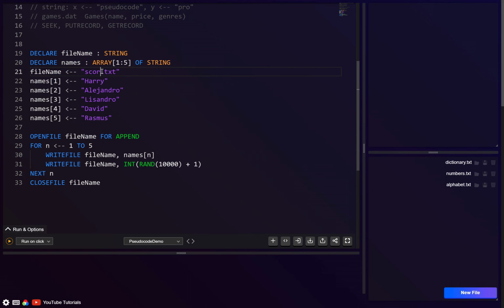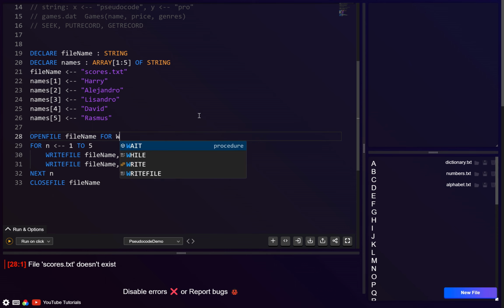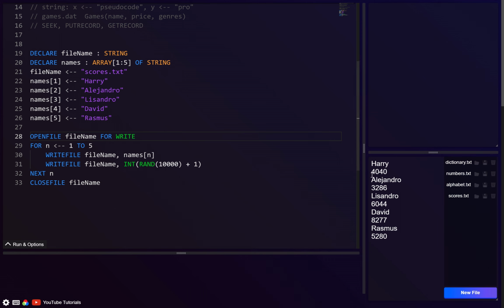And let's just change the file name here to scores. I think we'll run that and see if it works. File scores.txt doesn't exist. Okay, that's because I've got this append. Append is not going to work if the file doesn't exist. So let's just go write. And okay, here we go. We have the name, then we have the score on a separate line.